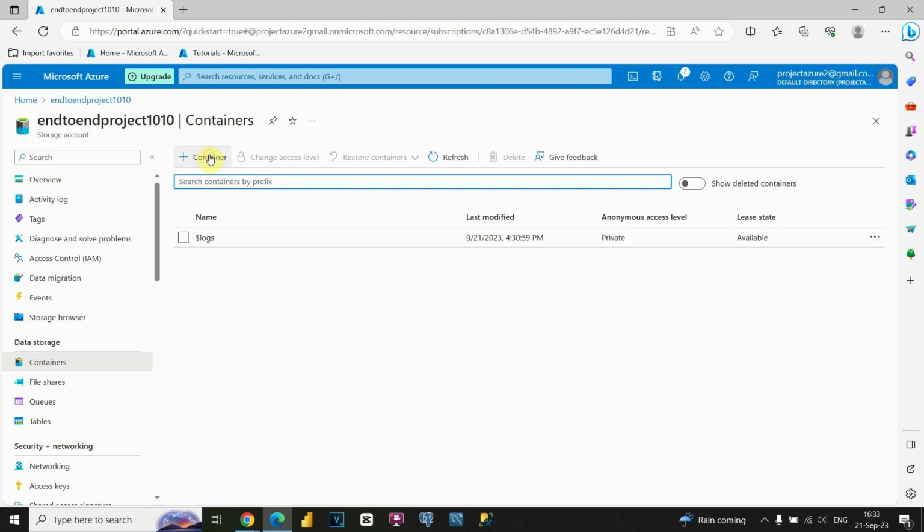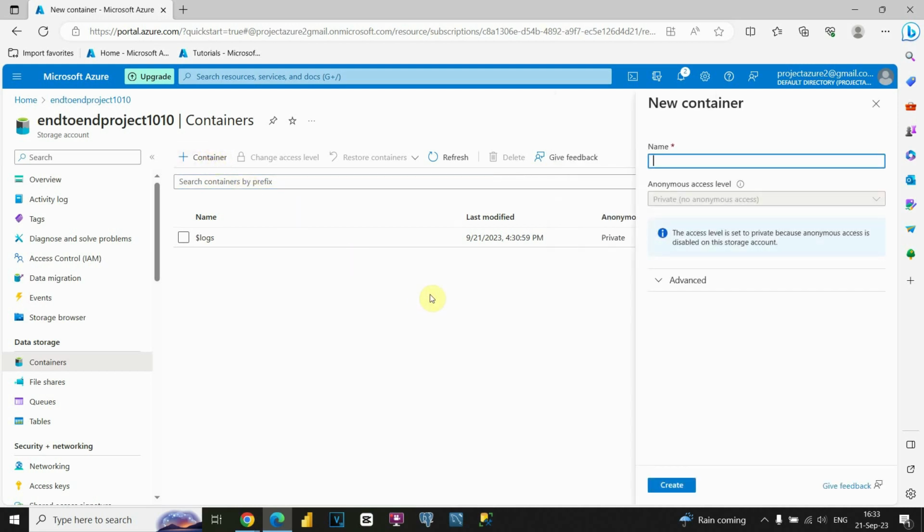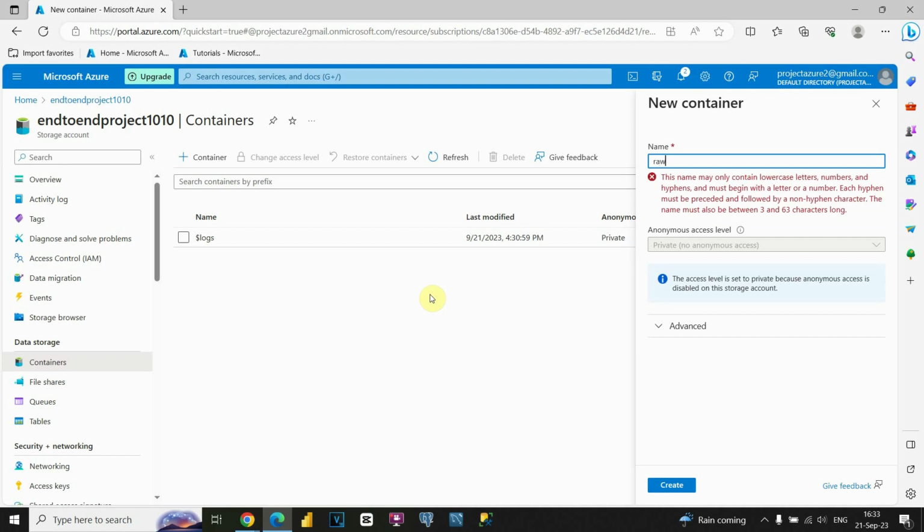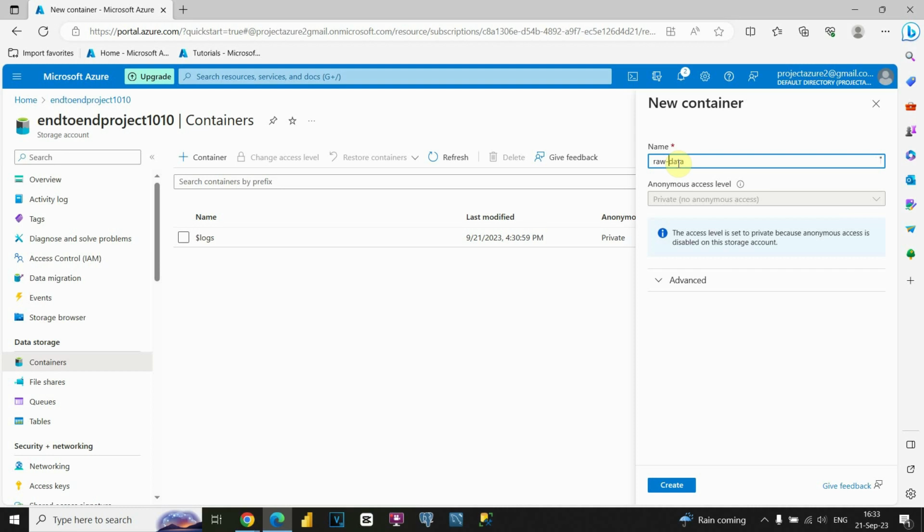So let's create first container here. Let's provide name. I'm gonna provide name raw data. Okay, I will need to do something like this. Let's try with this. Okay, great, raw data. If I click on create, I will be able to create my first container.